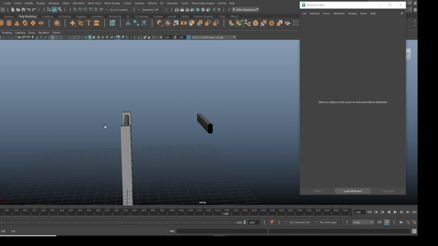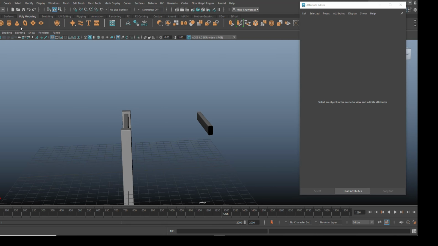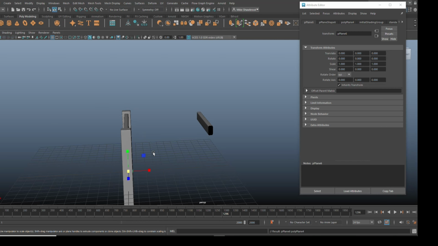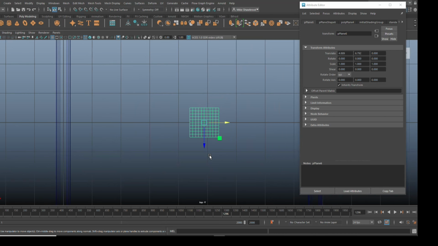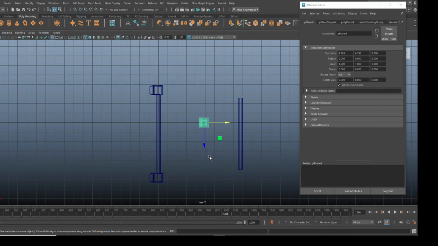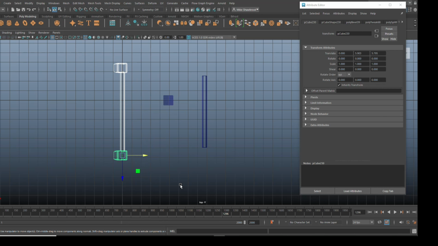And then we're going to have a look at our seat. Okay, now we're going to grab a polygon plane for that. Let's bring that in, bring it back here. Look at the top. This all needs to be centered.